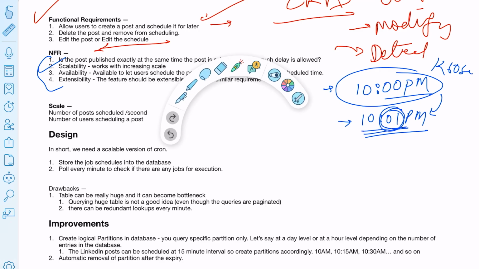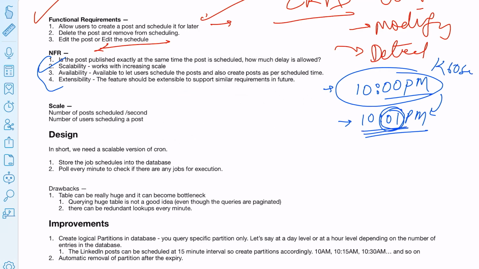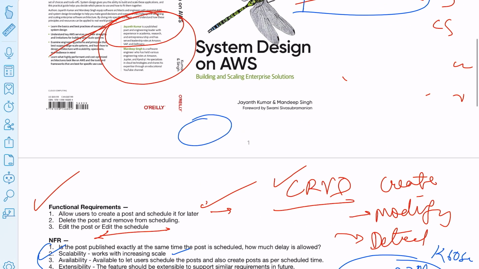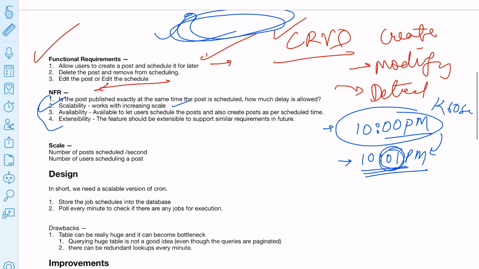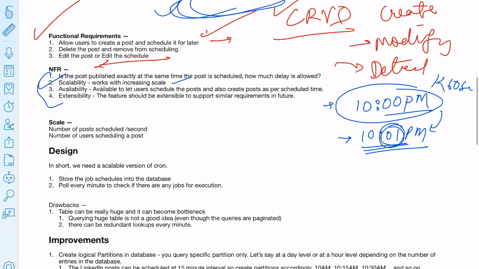Scalability, availability, and extensibility, we definitely need all these things. Why scalability? Because right now this feature is used by fewer users or fewer services internally. It can later be used by multiple users as well. There are some external users who use it to schedule posts, and there are internal services using this scheduler service to schedule their workloads. The system should be available for users to schedule the post.